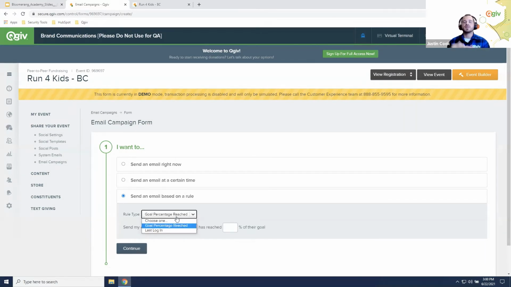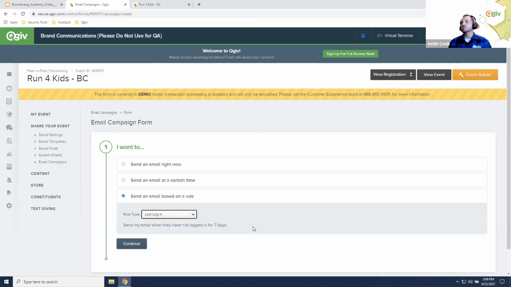You can also use the last login. So let's say you had a supporter log in a couple weeks ago and you just haven't heard from them. They haven't been raising a lot of money. You can actually set it so that if they haven't logged in for the last 7 days, you go ahead and trigger an email. Try to get them back and engaged in fundraising for your organization.